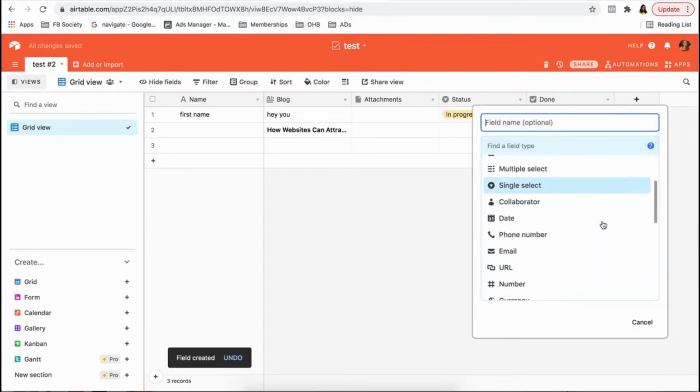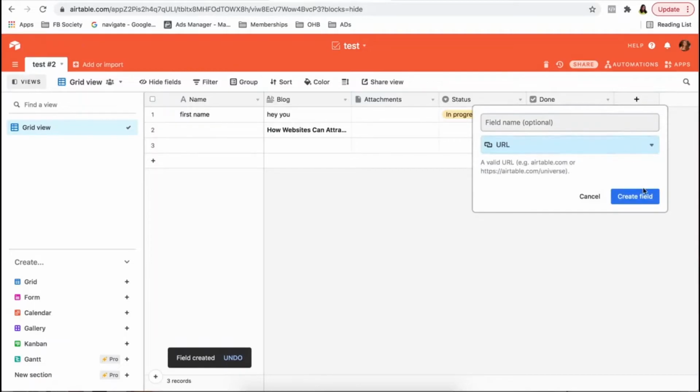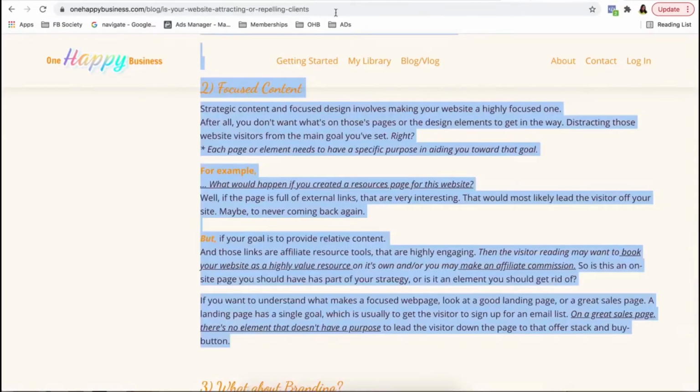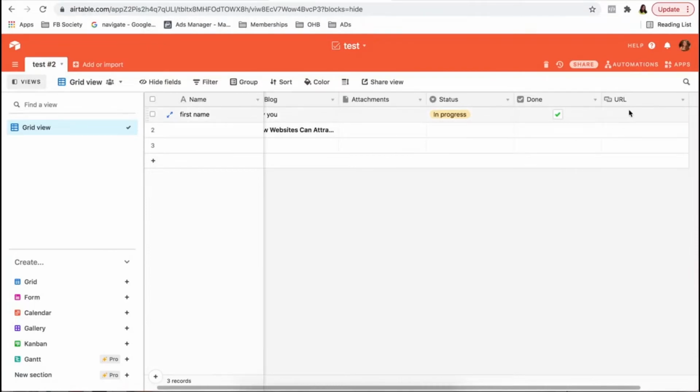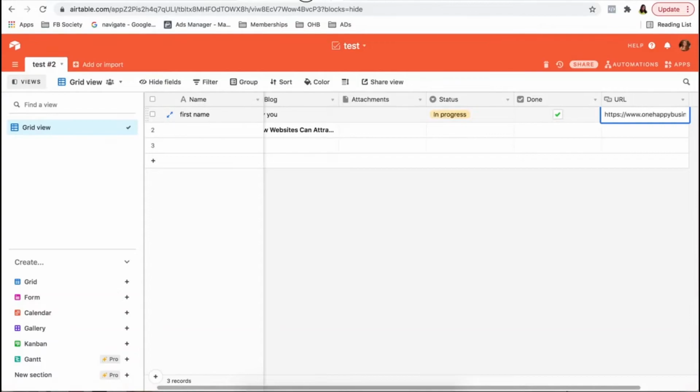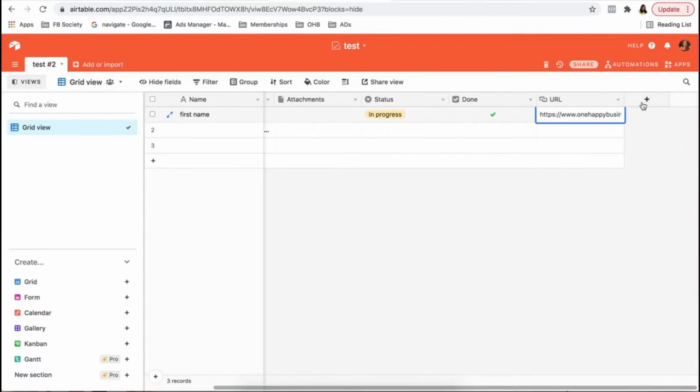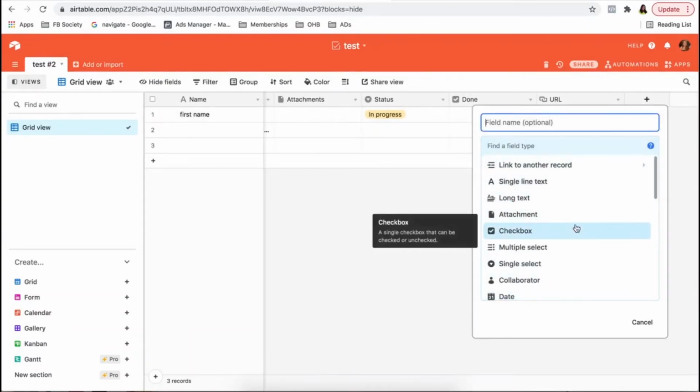Maybe you want to create a URL. We want the URL from that specific blog post. That just populates right in there, so that next time you can just click on it and it will bring it up. Makes it so much easier for launching when you have all of your links, URLs, posts, and all of your graphics all in one spot.